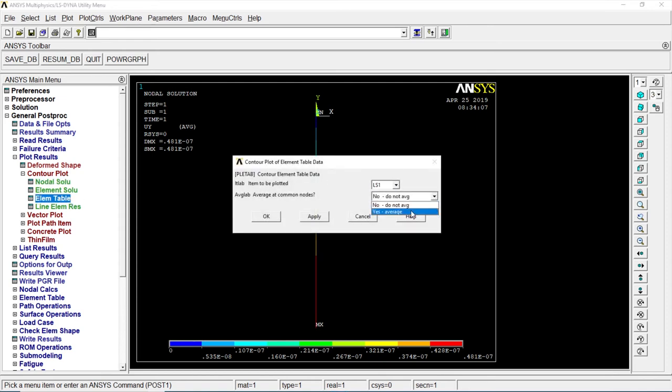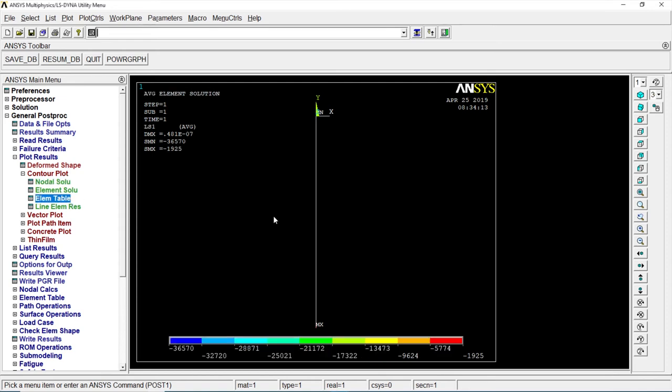Go to element table, yes, average, click on okay. That is the stresses, 36,570 and the other one is minus 1925.